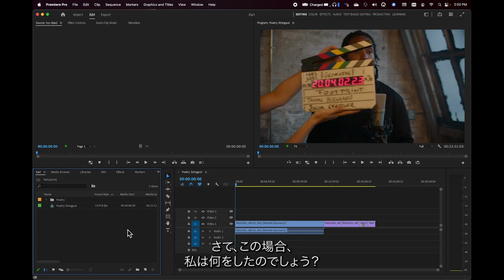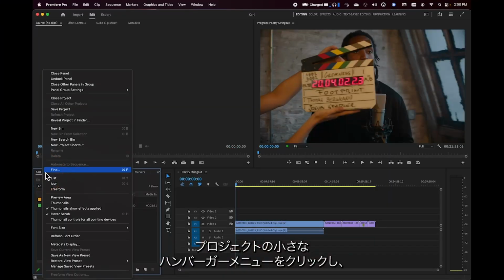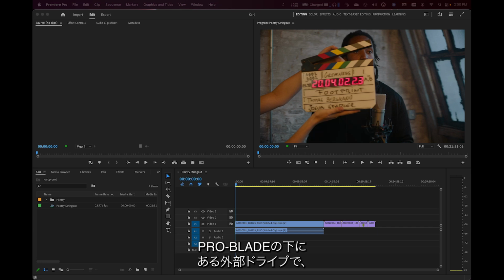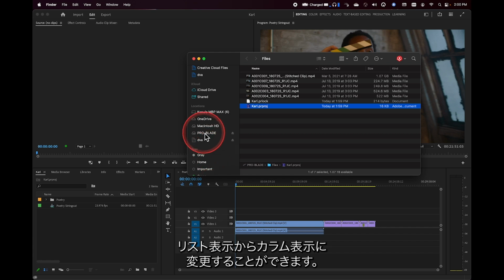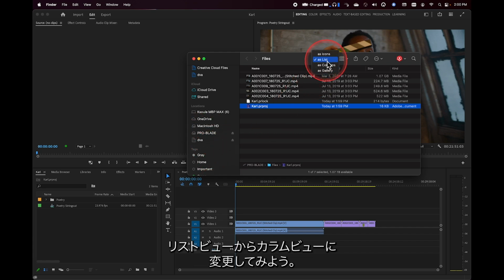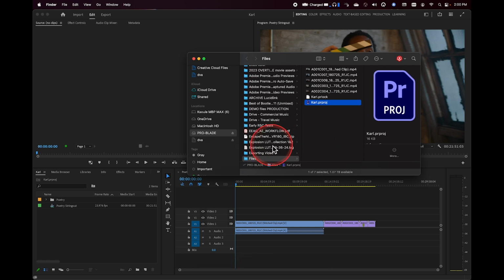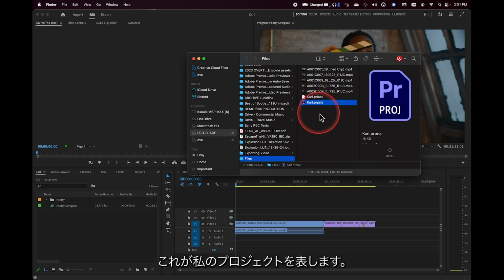Okay, what have I just done in this case? Well, a couple of things are going on. First off, I've created a new project. So if I click on the little hamburger menu for my project and I say Reveal Project in Finder, what has actually happened is on that external drive, under the Pro Blade here, in fact, let me change this from a list view to a column view. For those of you who are Mac users, you'll probably recognize this. So I'm on the drive Pro Blade. I've got a folder that I've created called Files, and this represents my project.